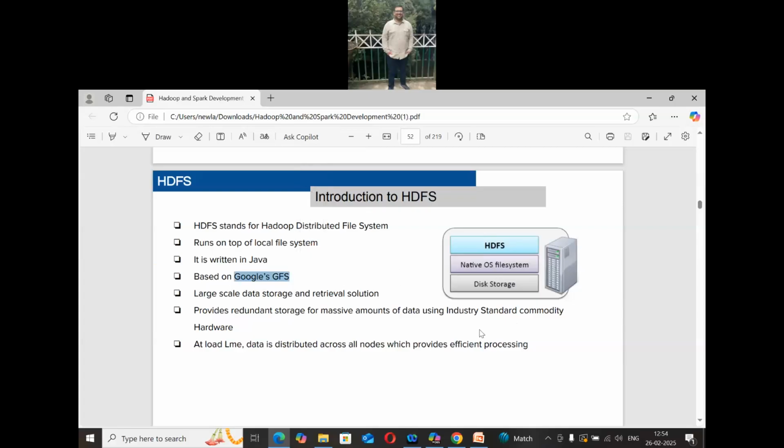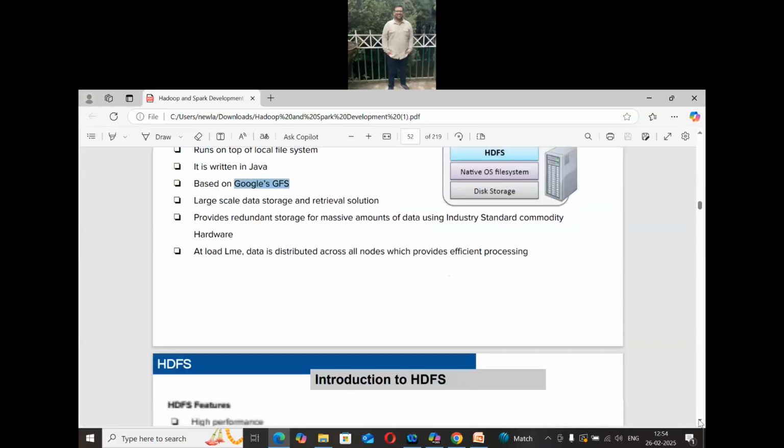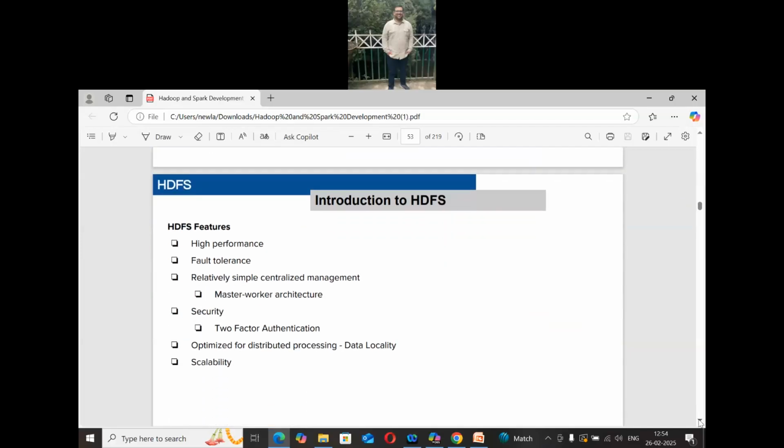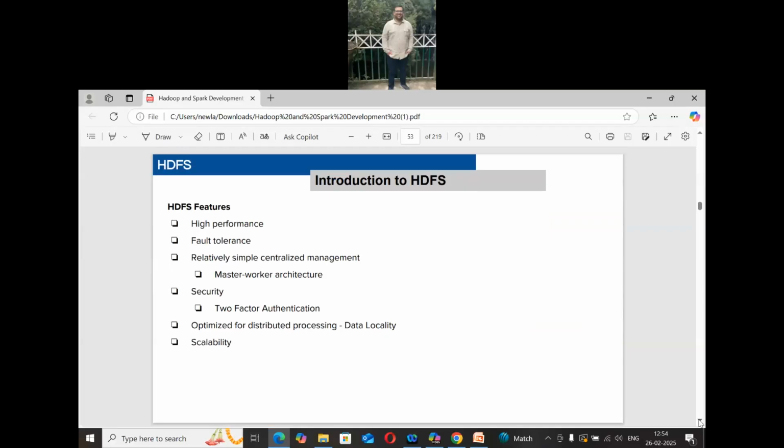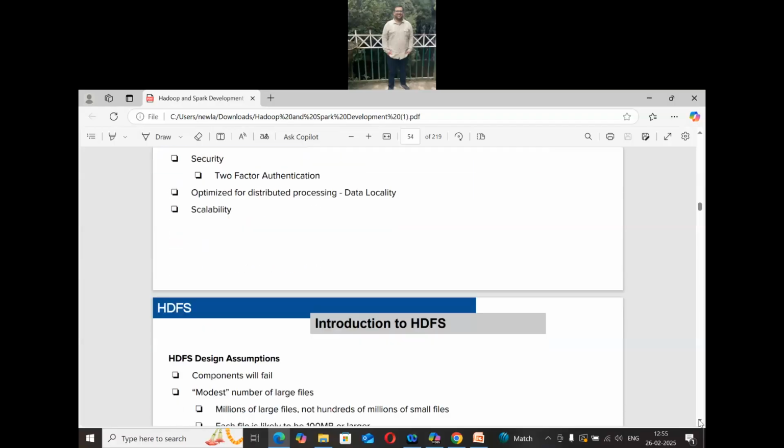At a high level, you need to understand that you can consider HDFS as your storage. And the features it provides are high performance, fault tolerance, master-worker architecture, two-factor authentication, and scalability. Fault tolerance means if anything fails, there are backend things available so that if any one node fails, in the backend another node will come up for you.